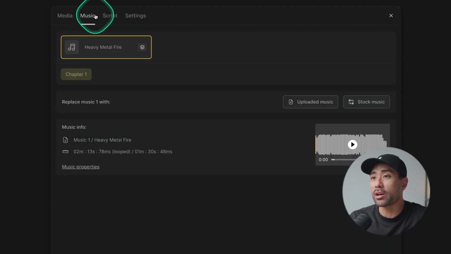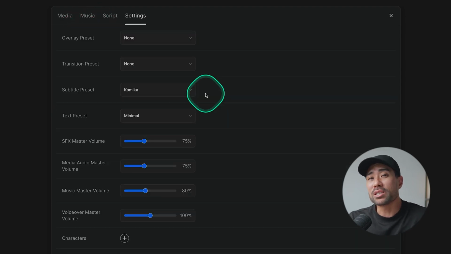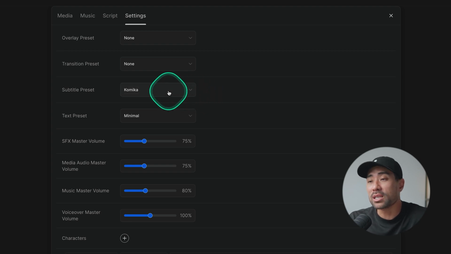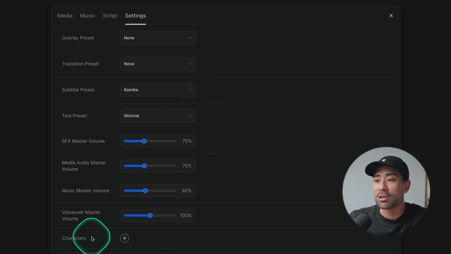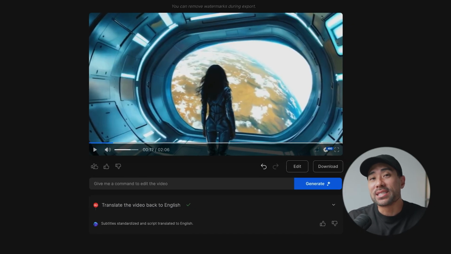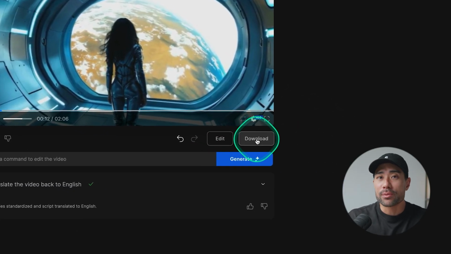You can change the music by going to music. There are a number of settings you can adjust, such as subtitle presets, audio tracks, volume, and specifying voice over characters. Once you're happy with your video, hit download right here under the video, and then it's ready to share on YouTube, Instagram, TikTok, or anywhere else you'd like.